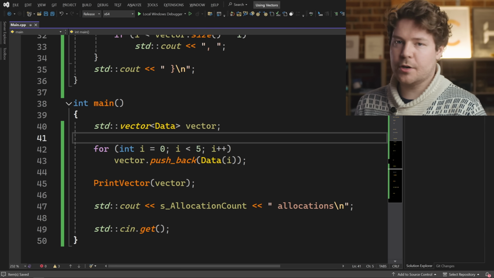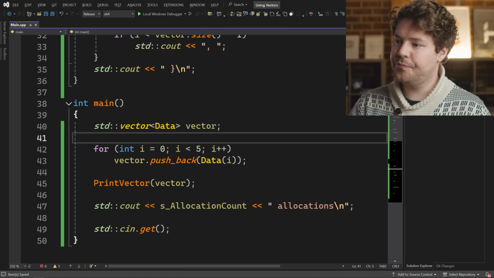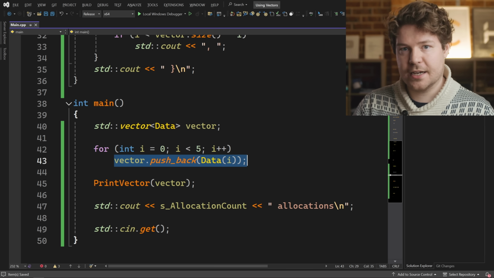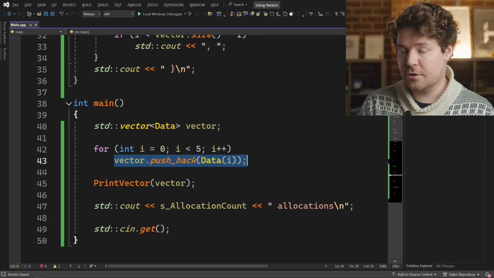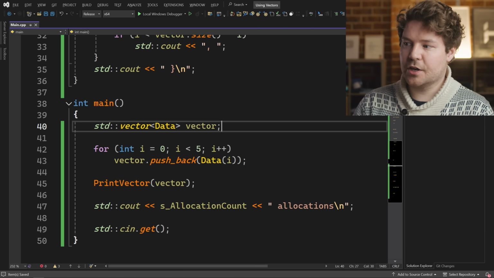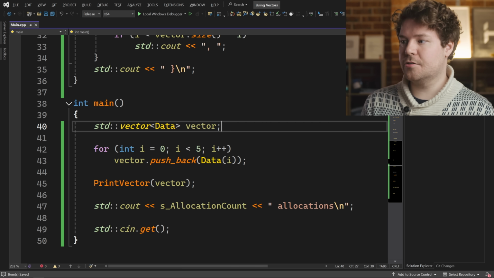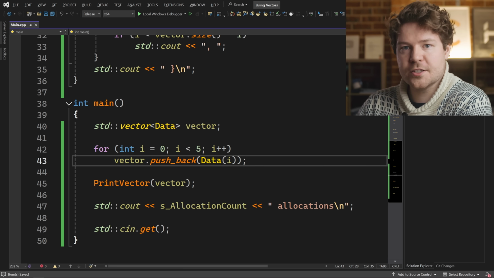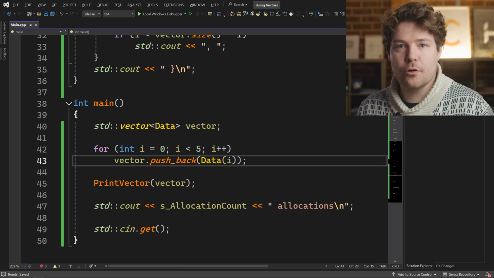So GCC has their own, Clang has their own, and MSVC, Visual Studio, that's what we're using here, they have their own implementation of the C++ standard library. In MSVC, what happens is that every time you try to push back an element into a vector and you don't have the capacity for it, right? Initially, when we create this vector, we actually have the ability to store 0 elements. Surprise. When we push back the first one, it's like, I need to grow, I need to resize.